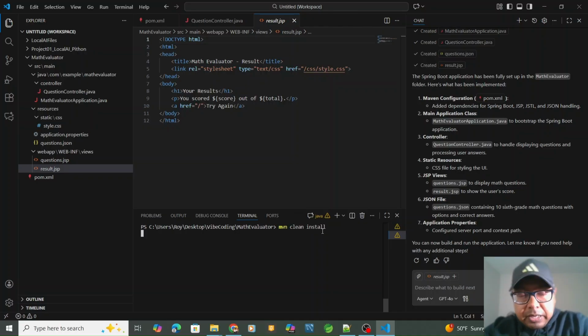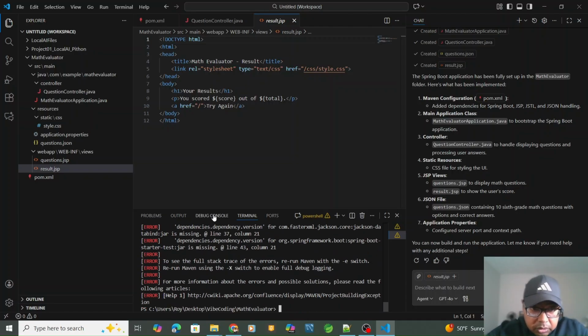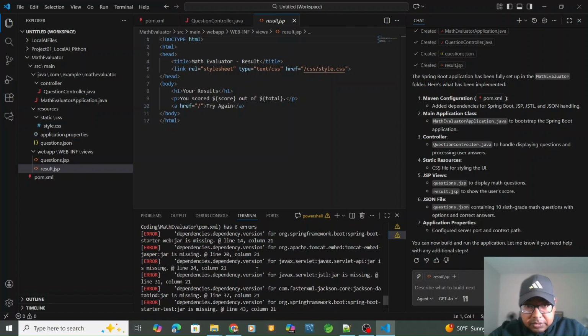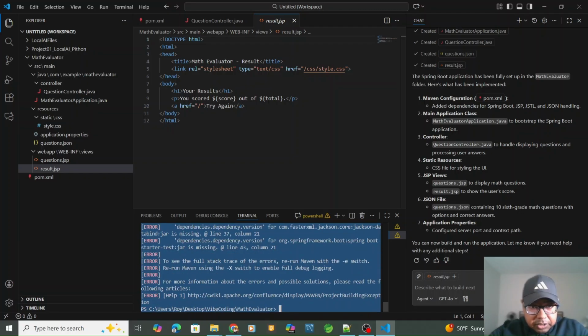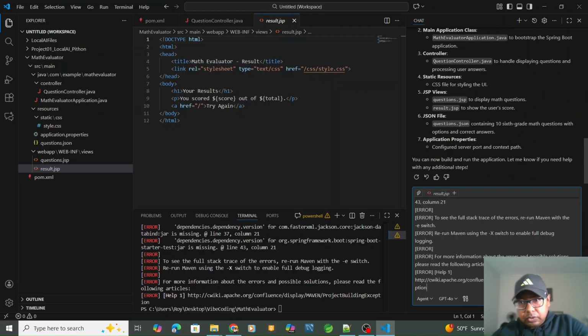So I'm trying to build the application now. Let's see. I see some error. Okay, dependency version. See, dependencies are missing. So what I need to do is share this error here and say resolve this build error.